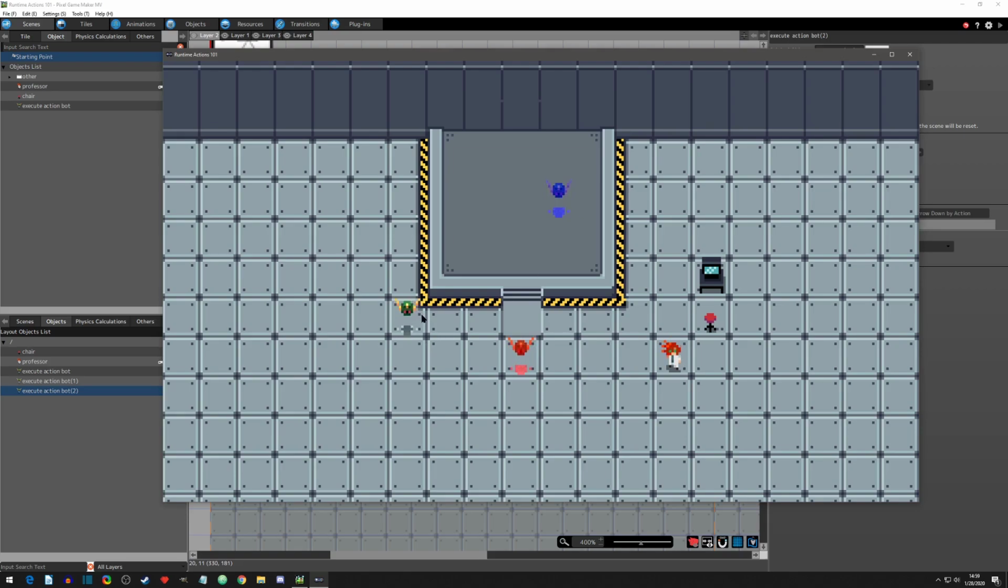And so that is how we can use execute object action, and how we can use it specifically on a scene for each individual instance.